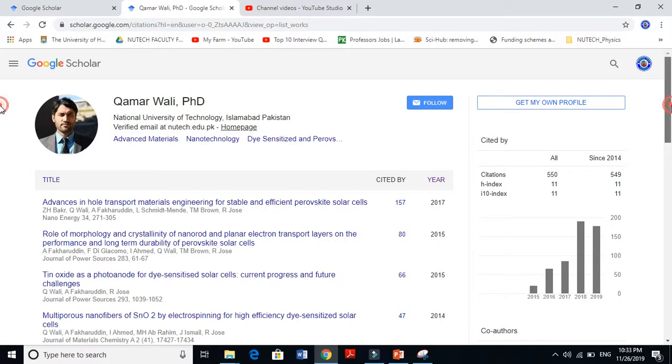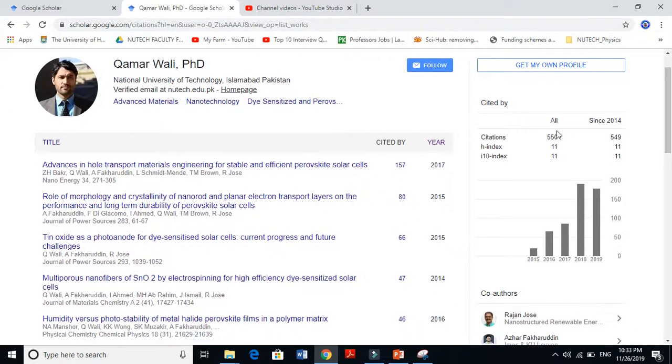In the next video, inshallah, I will try to explain what citation means, what the H-index is, and what the i10-index is.